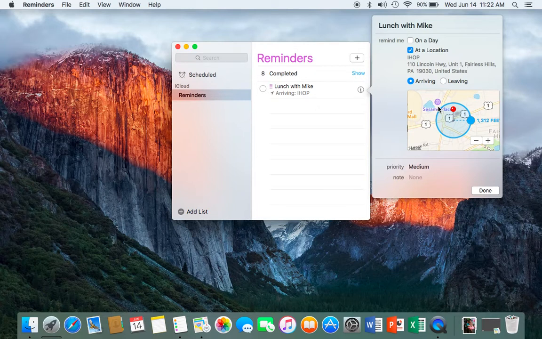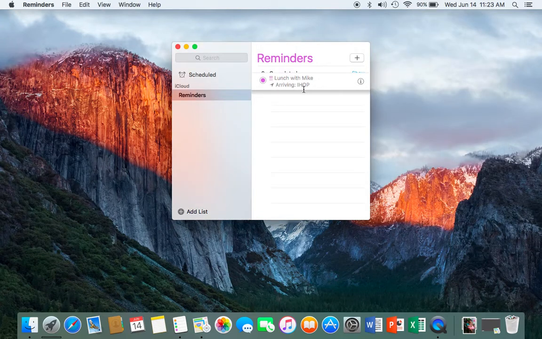and then you can choose to see when you're arriving or when you're leaving that location. And you can set a little balloon to show a radius, so that way when you get to a certain radius, it'll remind you. So essentially, that is Lunch with Mike. And then that's reminders. So I use Command Q, close that out.